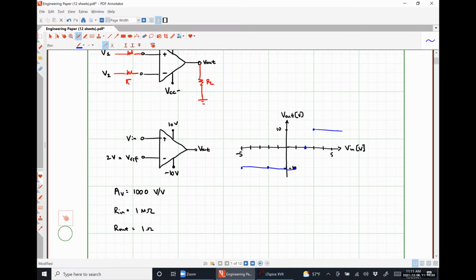So practically, it's going to look like this. This slope isn't vertical, but it's really, really close. Incredibly close to being vertical. And the higher our voltage gain AV is, the more vertical that slope will be.